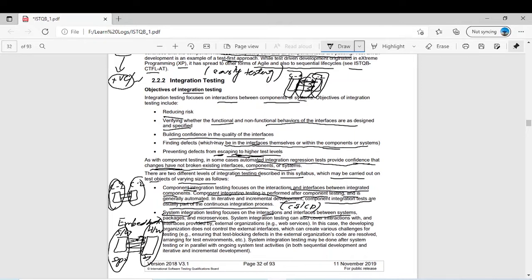System integration testing can also cover interactions with and interfaces provided by external organizations, as I've told you, web services. In this case, the developing organization does not control the external interfaces, which can create various challenges for testing, such as ensuring that test-blocking defects in the external organization's code are resolved, arranging a test environment, etc. For example, you have purchased a system from a different company. You don't know what is inside the code. They have only provided a wrapper function or an application program interface, API. So in that case you need to be very sure that your system is completely integrated with the external system. So this thing is very critical.